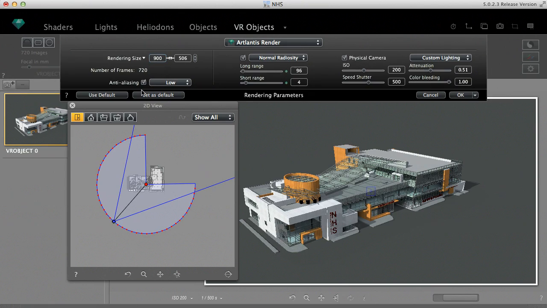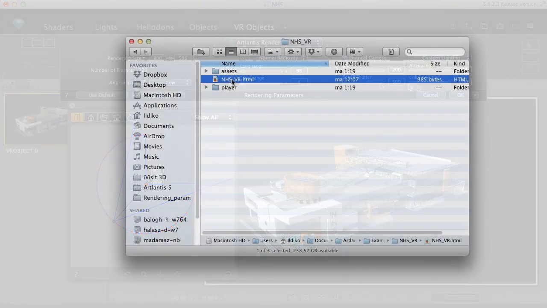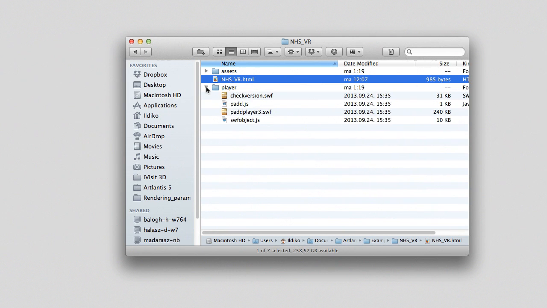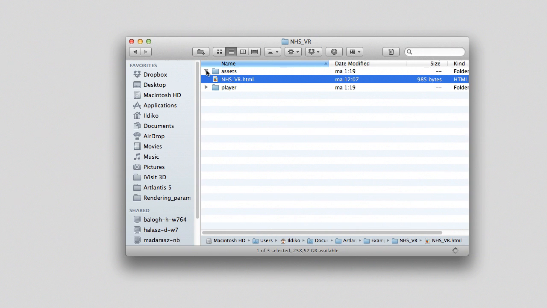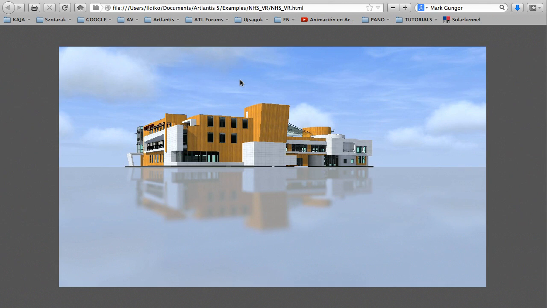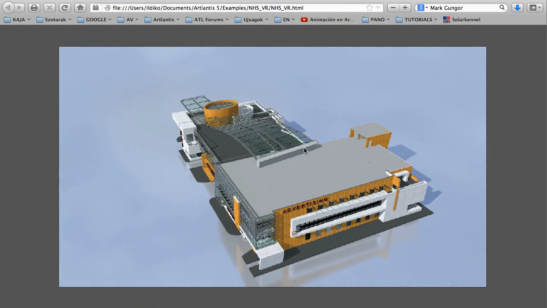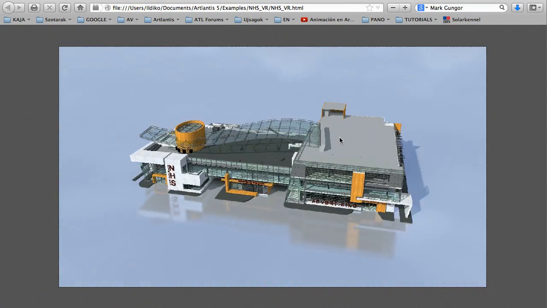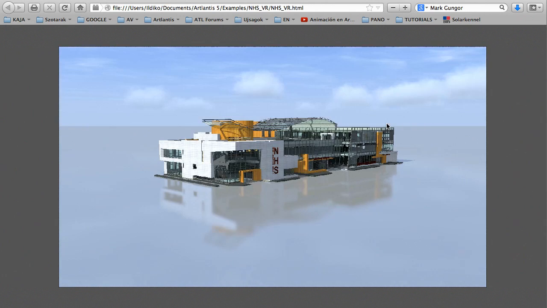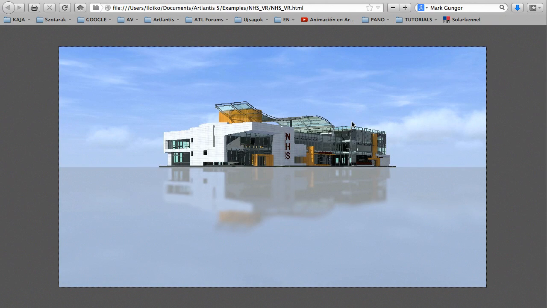When the calculation of the iVisit VR object is ready, there will be a folder containing the HTML file, a folder containing the Flash viewer, and another folder with the assets. Any browser can open it easily, and it can also be added to websites or mobile devices. Share your projects through the web and enjoy the interactivity of Artlantis' iVisit 3D.